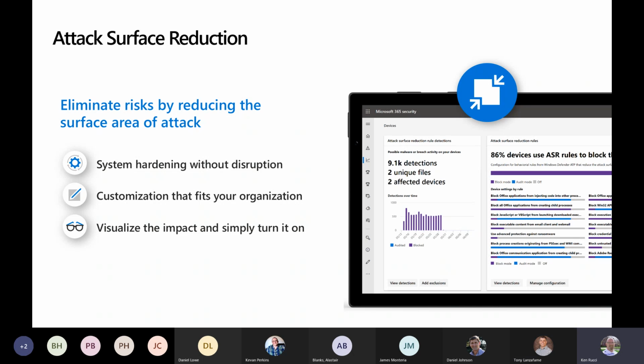So attack surface reduction is configuration guidance from Microsoft on what kind of rules to turn on, what settings you should customize, and that makes it much harder for attackers to modify executables or get into system files. All of these things are part of Defender for Endpoint, that you can use this ASR functionality.